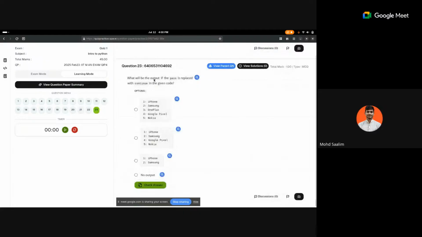And the last one is, what will be the output if the pass is replaced with continue? Okay, interesting. Then, except that condition, all will be true. The second one is correct, sir.